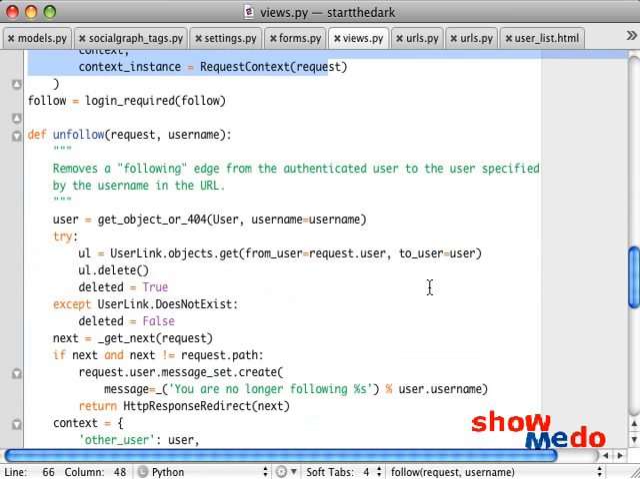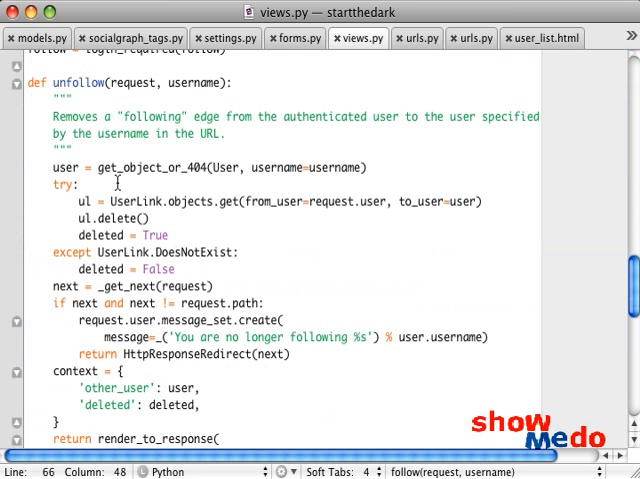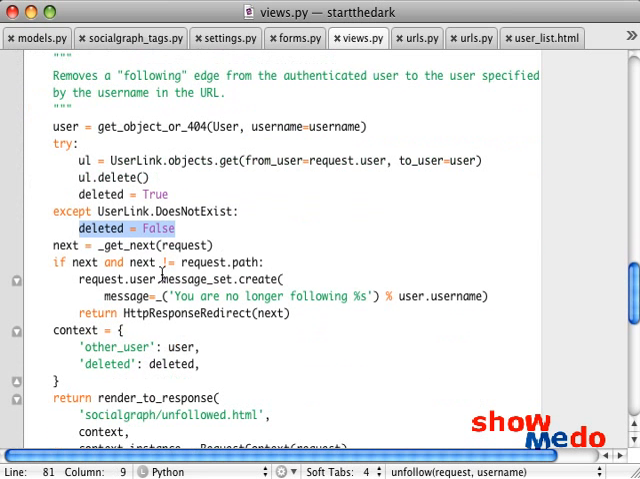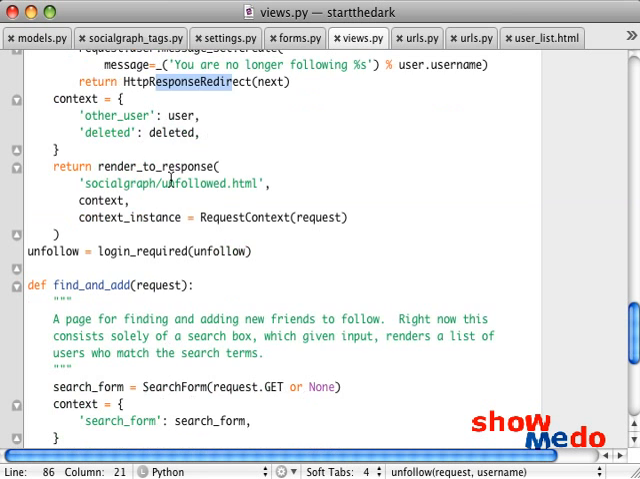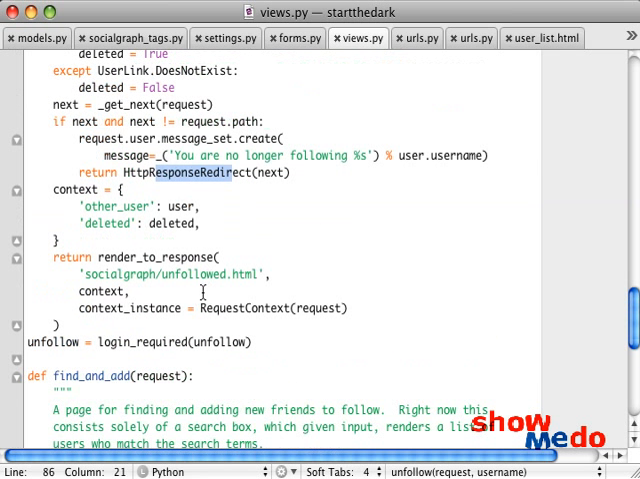It's exactly the same thing as for the unfollow. For the unfollow, we actually do a get, and if we get it, we delete, and we say deleted equals true. Otherwise, we catch the exception that there was nothing to get, and we say deleted equals false. So if you tried to unfollow someone and you weren't following them already, then we catch that and we just sort of note it. And then we do the exact same thing. We get the next place to go to, and we go there if possible. Otherwise, we display a place for the information that just occurred to be displayed to you.